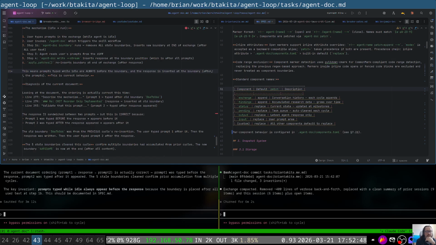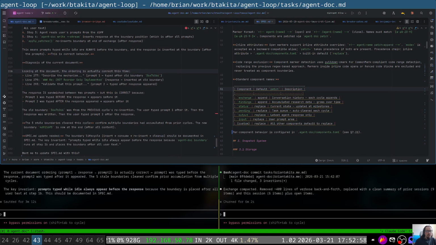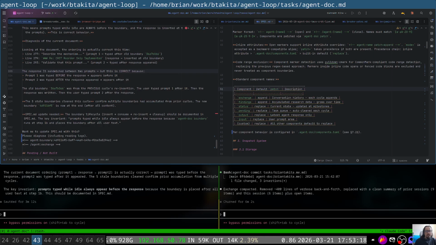This means the prompts typed while idle are always before the boundary, and the response is inserted at the boundary after the prompts. Okay, the diagnosis is the current document. Looking at the current document, the ordering is actually correct this time. Describe the mechanism: typed after old boundary. We have this over here. Insert at old boundary. Validate this prompt typed after response appeared. The response is sandwiched between two prompts, but this is correct.